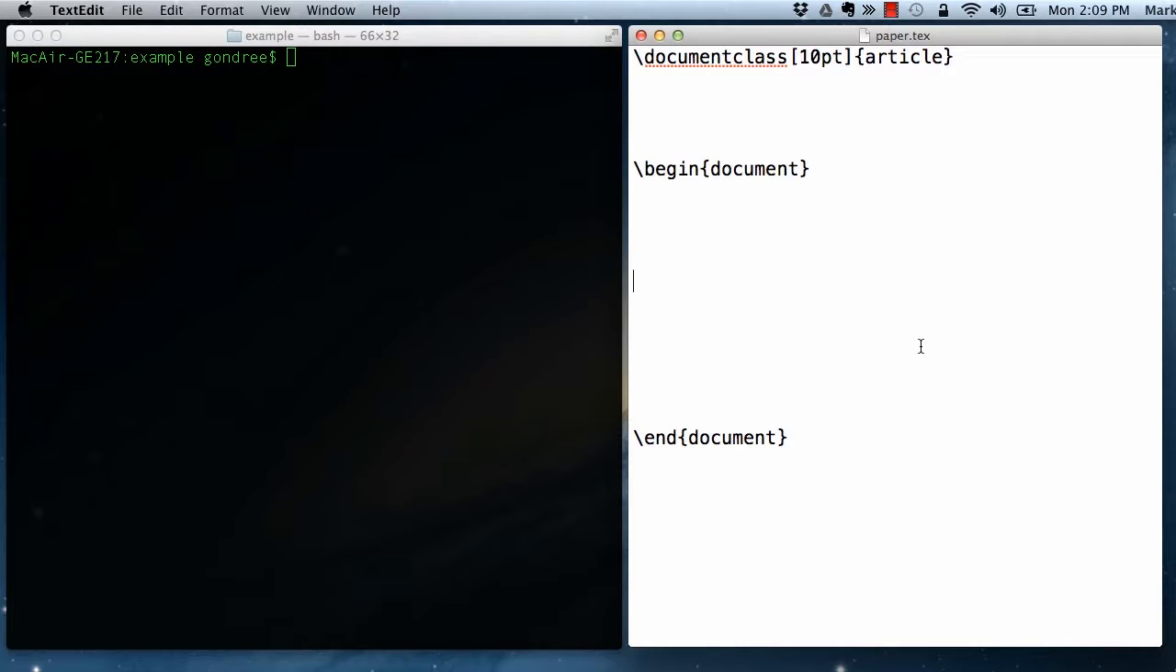LaTeX uses a very powerful macro language where pretty much everything in LaTeX is a macro, and macros can be identified by a number of things, and one is this backslash. So here is the basic structure of an empty LaTeX document. It's the macro here, \documentclass, that says what style should be used.